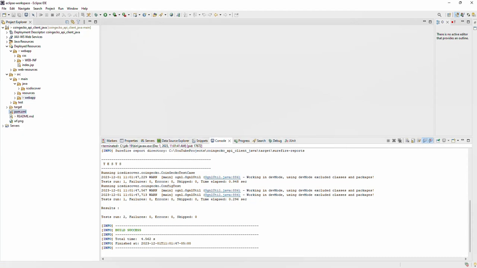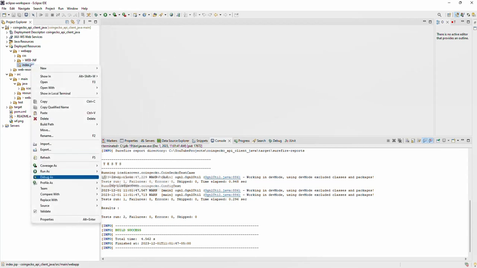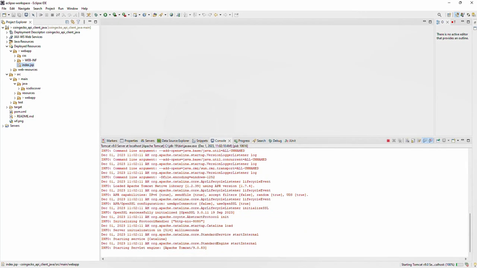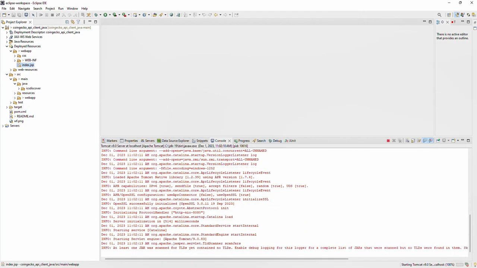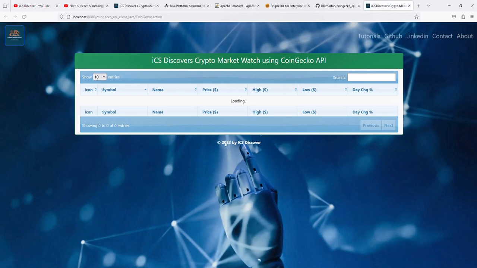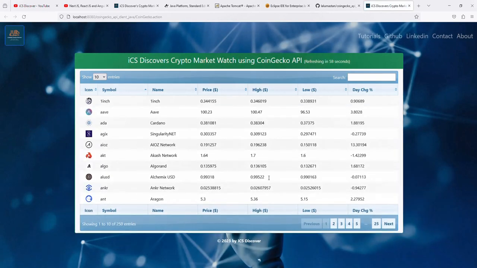Once it's successful, go back to your web resource, the deployed resources, and this index.jsp. Right click there and go to debug or run, either one would work. I'm going to do debug as, debug on server, and that would automatically run this, and it will open it up in your favorite browser. In my case, it would open it up in my Firefox browser, and there you go, voila, it should look like this.